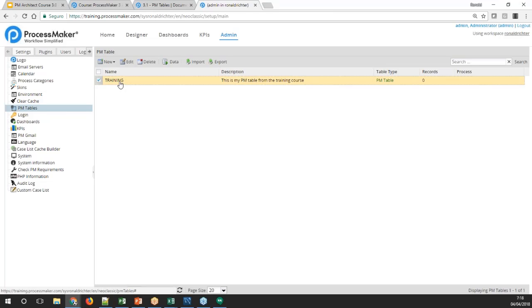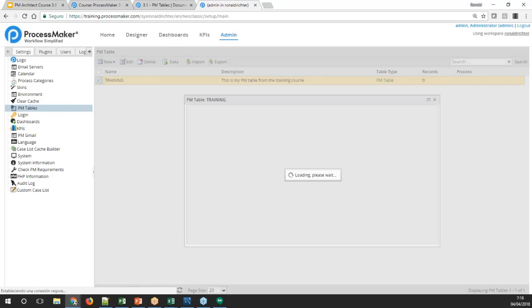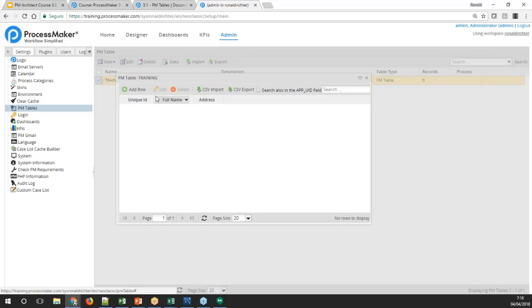So I'm going to select my PM table, and I'll click the data button at the top. Okay, and take a look at this screen. We have some options at the top. We have add row, edit, delete. We have an option to import data from a CSV file. We have the option to export this information to a CSV file. We can also search data, and we can also search in the app UID field. So let's take a look into this.